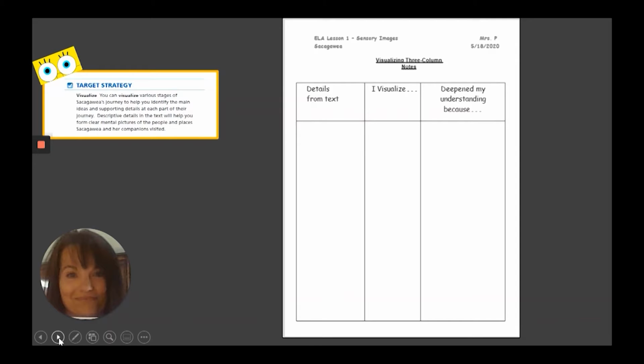You can visualize various stages of Sacagawea's journey to help you identify the main ideas and supporting details at each part of their journey. Descriptive details in the text will help you form clear mental pictures of the people and places Sacagawea and her companions visited. As we read portions of this text, I will stop and we'll have an opportunity to take a look at the details and form mind pictures. We'll also be thinking about how does this help us understand the text more deeply.